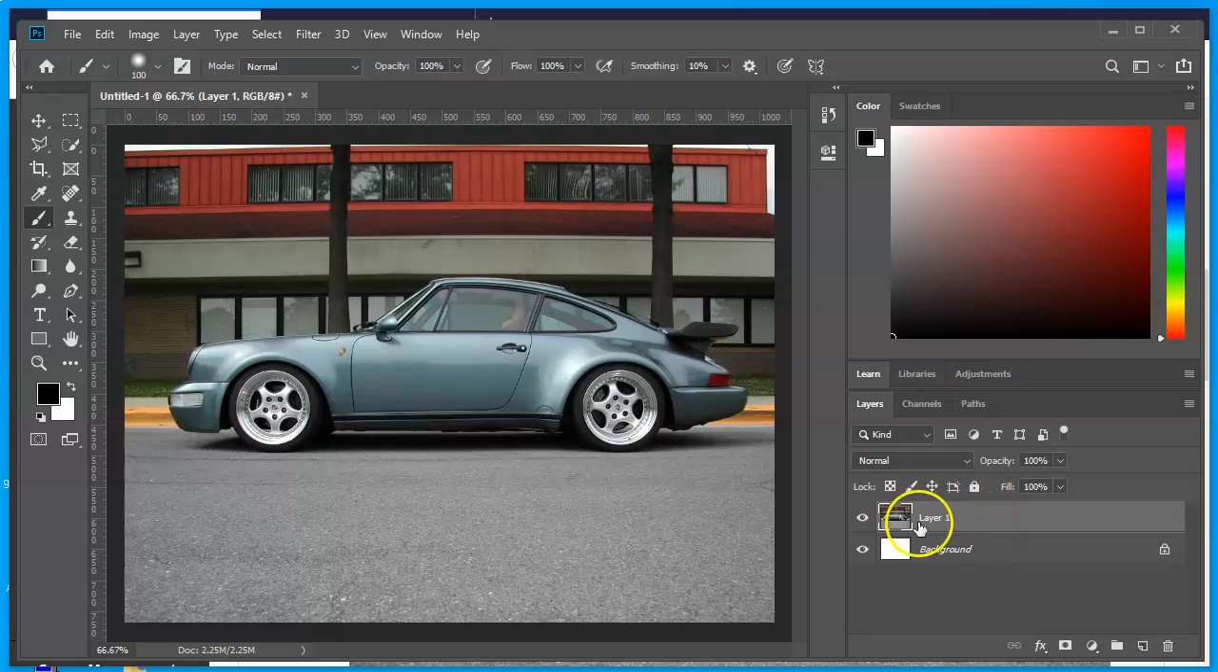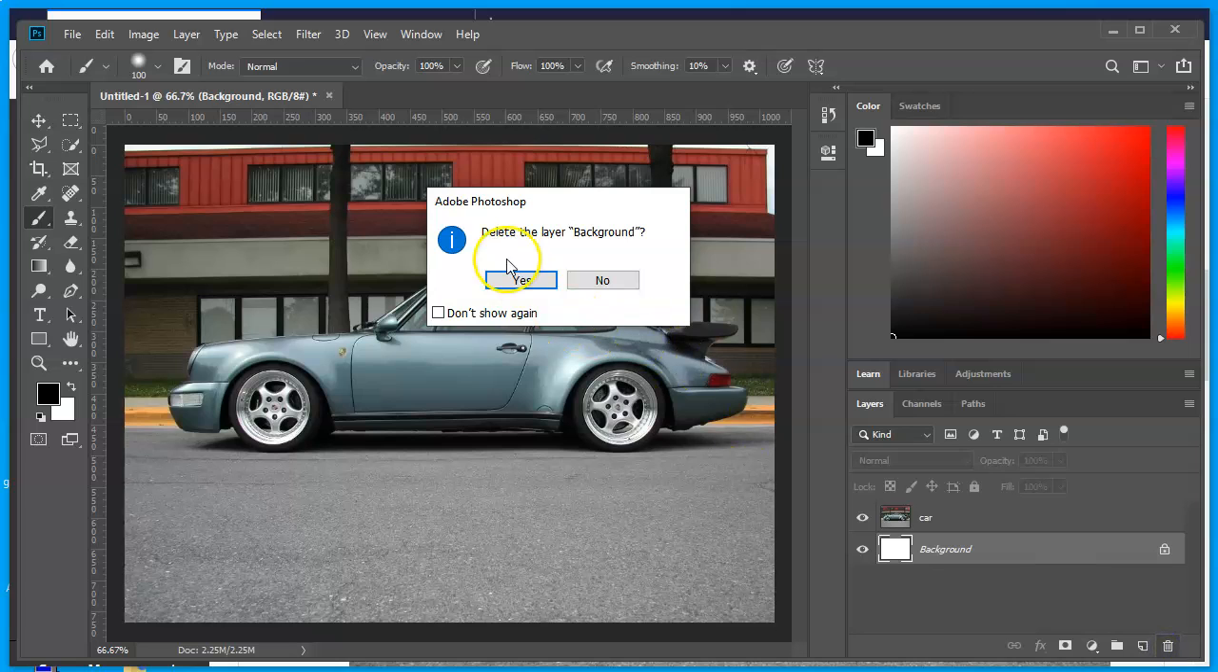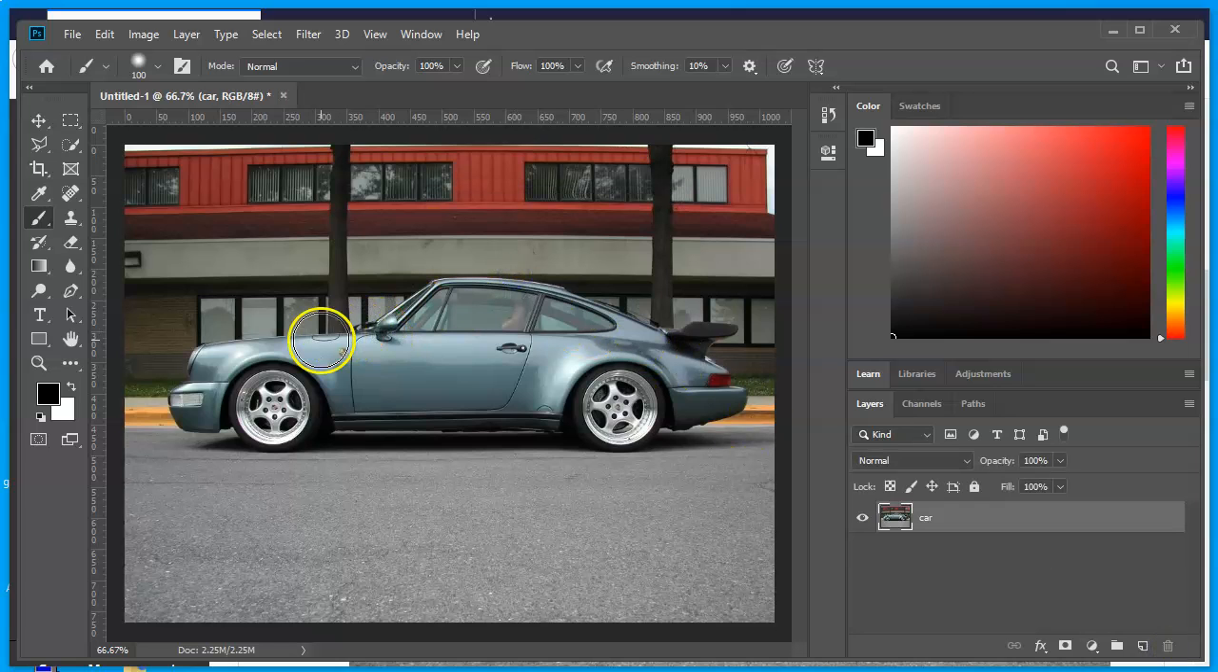And so now I have a new layer called Layer 1. I'm going to double click on that layer and I'm going to call this just Car. The background I have no need for, so I'll select it and delete it. And away it goes.